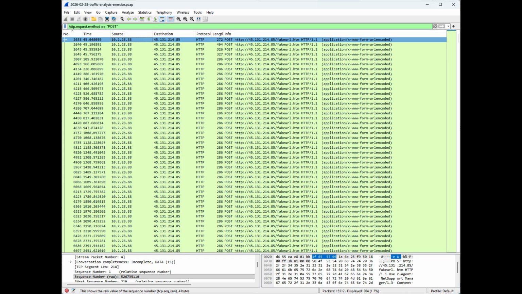I found repeated HTTP POST requests from 10.2.28.88 to 45.131.214.85. The requests were going to http://45.131.214.85/fakeurl.htm. This stood out because the infected host kept sending POST requests to an external IP, which can be a sign of command and control traffic or remote access activity.